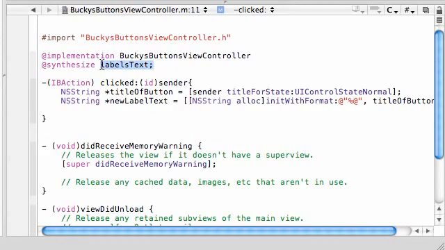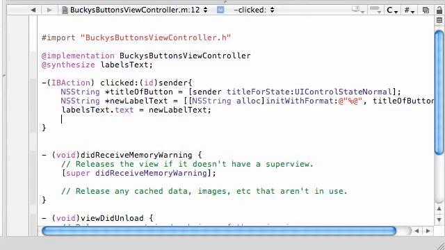Remember, we have this labels text property right now, and since we synthesized it, it automatically built setter and getter methods for us. So now we can go ahead and do stuff like that. Labels text, and this is the label on your screen, the label that appears at the top. Now the property of the text for a label is text. So anytime you want to change the text of your label, just press whatever label you're working with, whatever object, dot text, and now you can change the text of a label. So what we want to set this equal to is new label text. So pretty much the title of the button we click is now that new label's text. Easy enough? And that's it. We're done with this method.